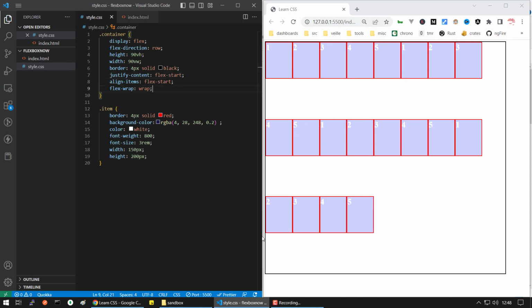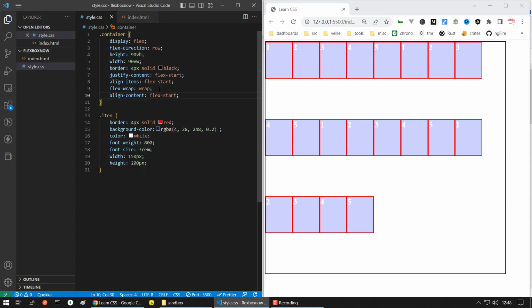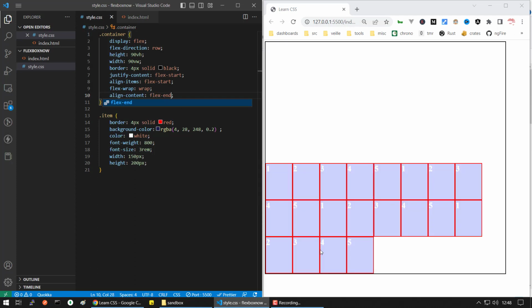Now that you have several lines, maybe you would like these lines to be close to one another. So let's say you don't want to have this space between all these lines. You can use align content, flex start, or flex end, or center.